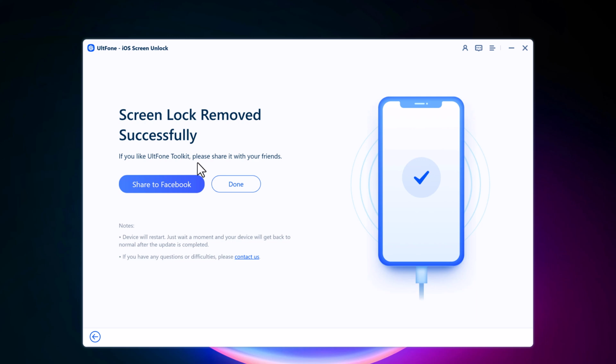So that's it, that's how to fix the iPhone unavailable error using UltFone iOS Unlocker.